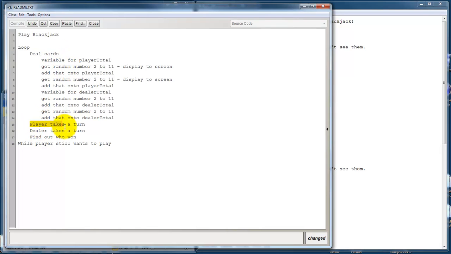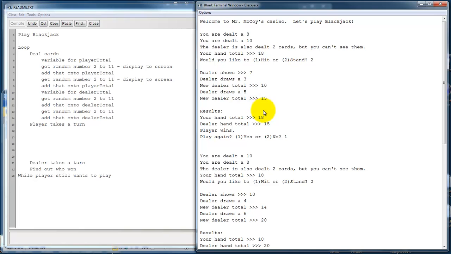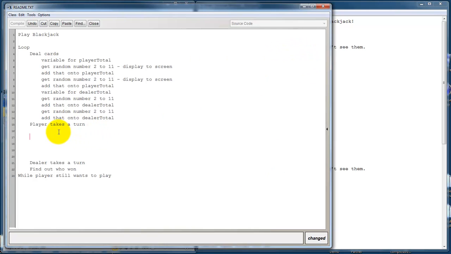So how would we define this player takes a turn part? Let's write some pseudocode below that to kind of define the steps for a player taking a turn. Well, every time the player is about to take a turn, it shows their total and then asks them what they want to do. So let's start with that. Display current player total. Prompt, do you want to hit or stand?